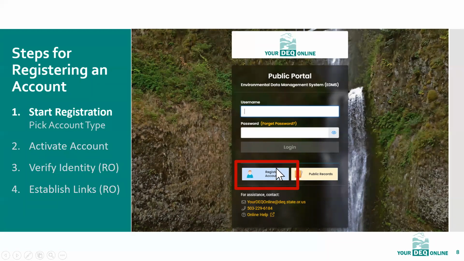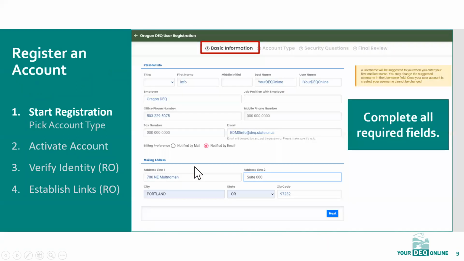So in order to start the process, we click register account, that button right there on the login page. And as you would expect, the first step is to plug in your basic information. So basic information at the top of the page is followed by account type. That's where you'll make a choice, then security questions, and a final review before you initiate that account setup.